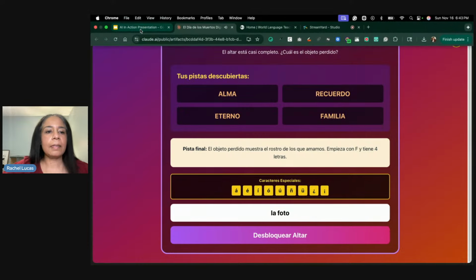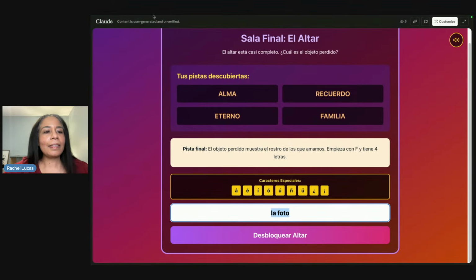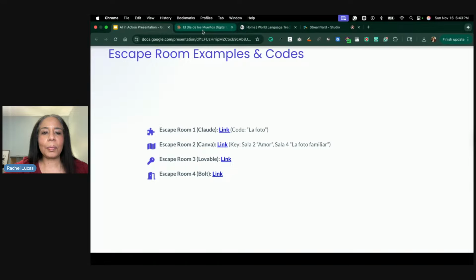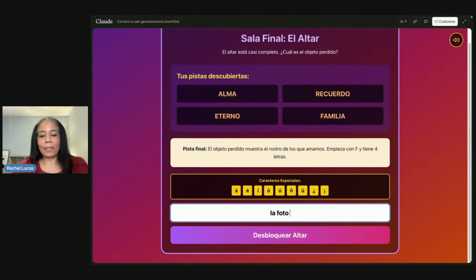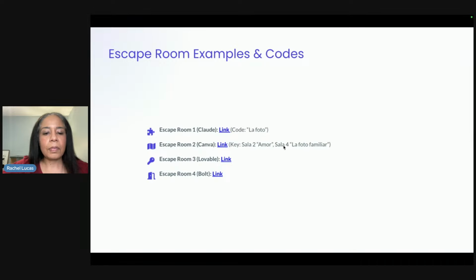Oh, I got it wrong. What is the code? Yes, la foto. Or, hold on, is it la foto familiar? I think that is what it is. La foto familiar. Let's see, do I have it right? Oh, gosh. Foto familiar. Let's see if I remember. Oh my goodness, what is it? La foto.